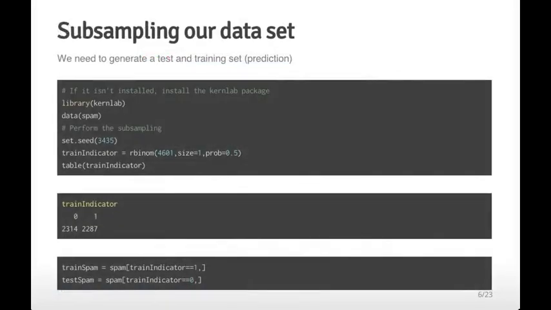Remember that since we're trying to perform a prediction in this particular case, we need to generate a training set and a test set. We did this by generating a random training set indicator that consisted of a set of coin flips, one for each of the 4,600 emails, with equal probability of being in the training set or the test set. At the end of the day, this produced a set with 2,287 emails in the training set and 2,300 in the test set. Then we subsetted our original data set to create a training set and a test set.